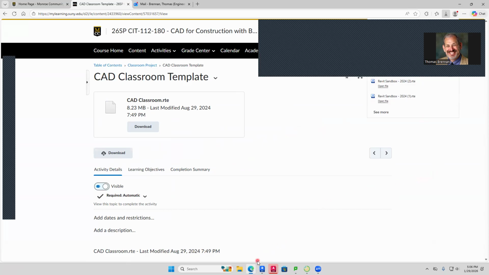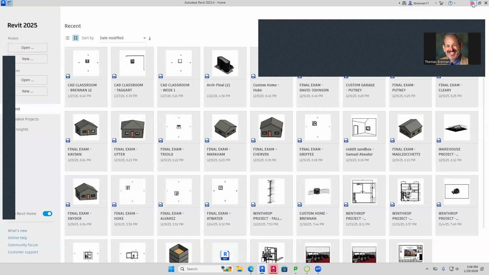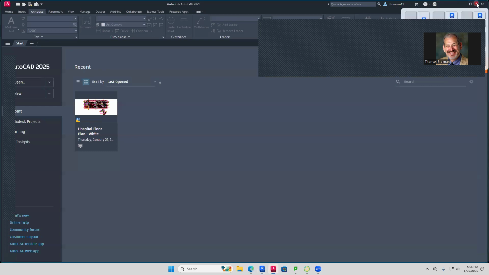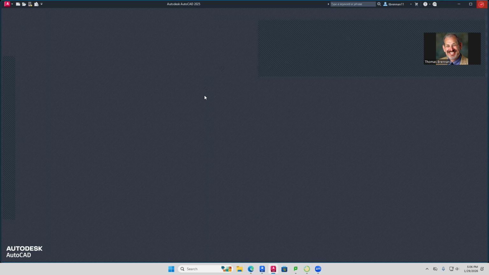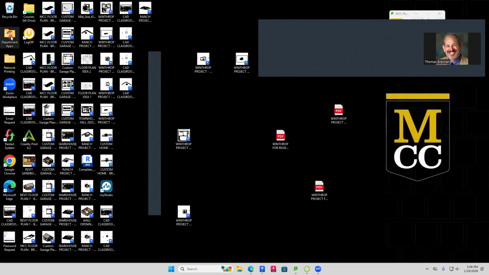What you want to do is start Revit. If you don't have Revit down at the bottom of your machine, to find Revit, this is what you do. From your desktop, you're going to go over here and go to Department Apps, which is right here.